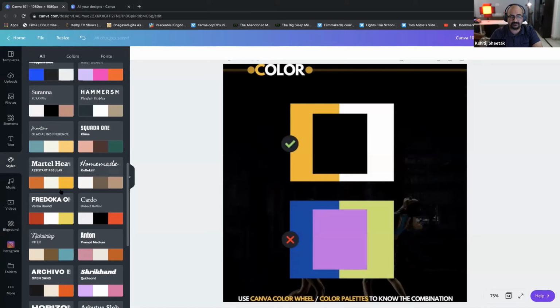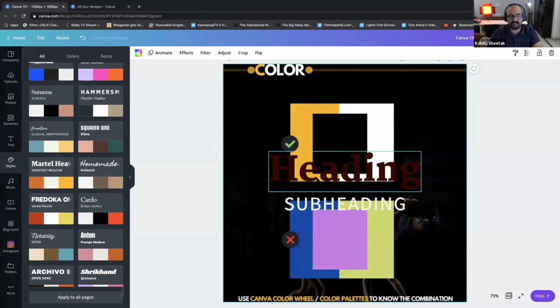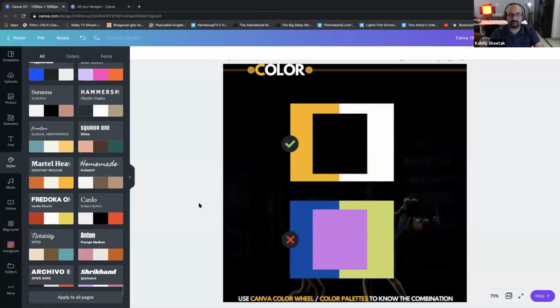Like, for example, I love the font. I love the colors. I click on this. It automatically gives me an option with the colors that work with that combination in that arena. Depending on what my design is really looking like, I will utilize it. I will use the colors accordingly. So color combinations, using the color palettes, using the color wheel, can be attained very, very well.